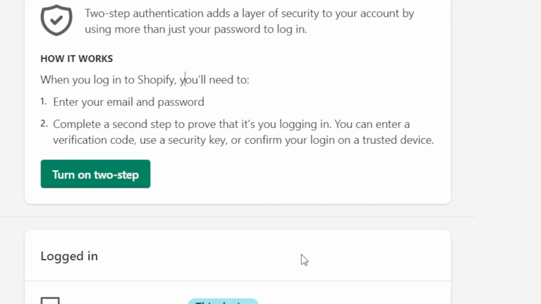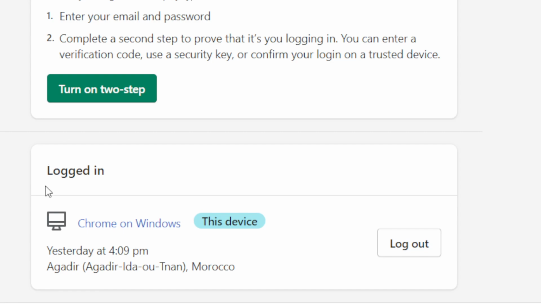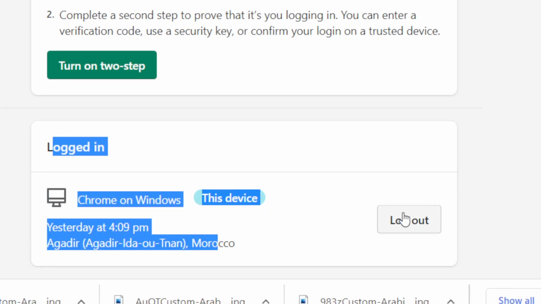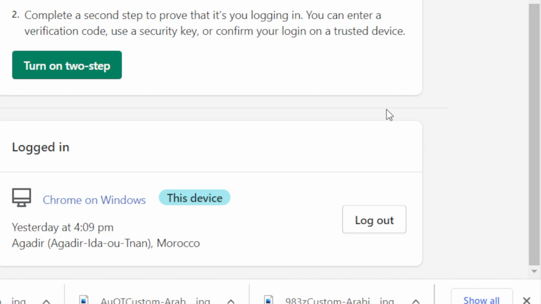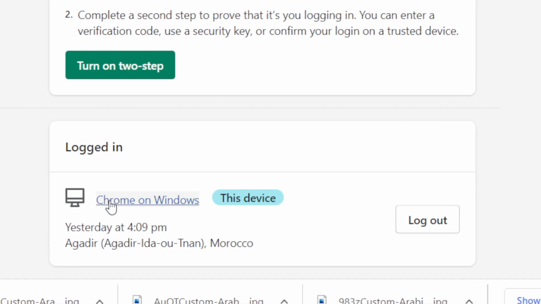Now you can also delete sessions if you think someone is using your account. You can click on log out. You will see here how many people use your account. So the only device that is using my account is my Windows laptop.